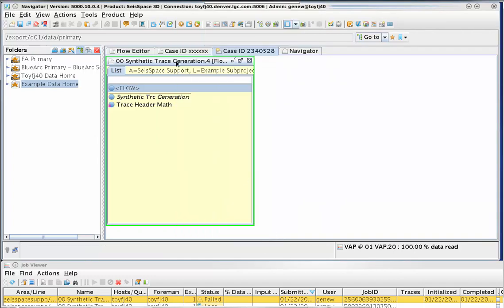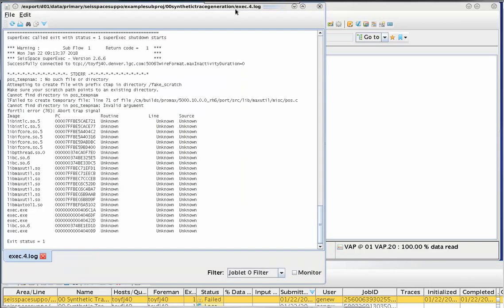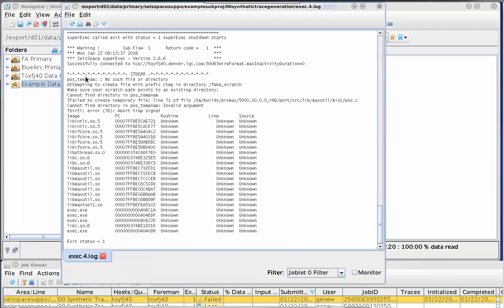One of the things that happens is if that directory either doesn't exist or is write protected, you will get a job failure. In this particular case, I ran the job, and here is the log file from that job. You can see it says I'm trying to create a file in fake_scratch. I cannot find this pause temp name, and it says failed to create, and it gives this information here. Those lines are a good sign that there's a problem with the Promax Scratch Home setting.